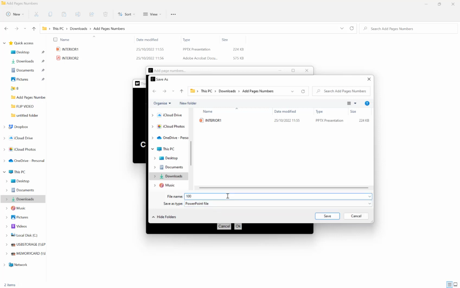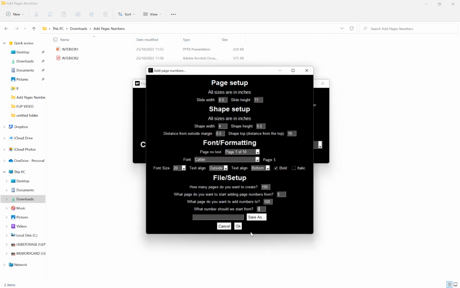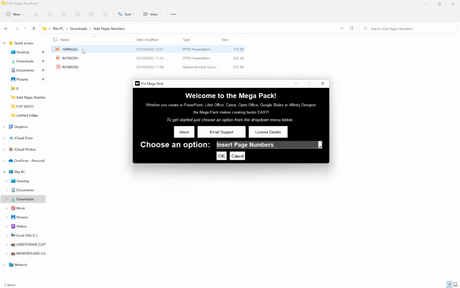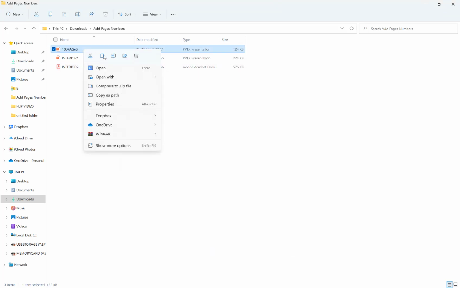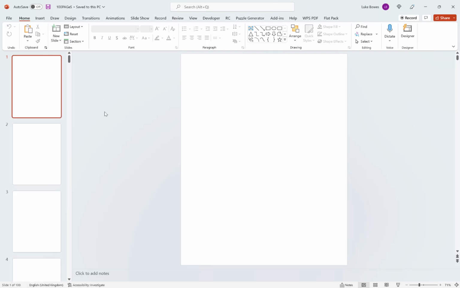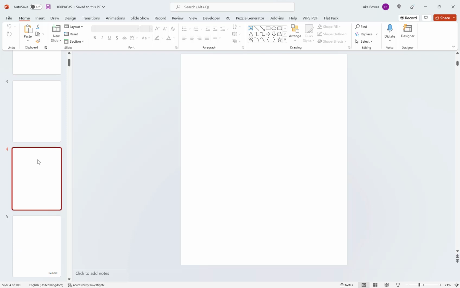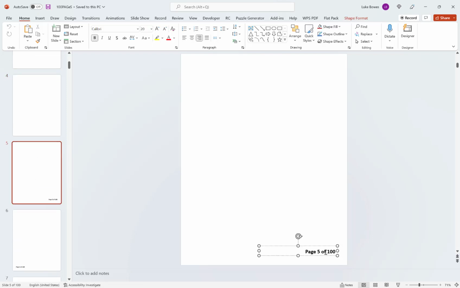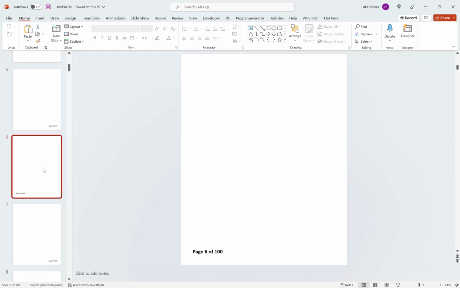Let's call that 100 pages. Hit save, hit OK, and it's done. And then if I open that in PowerPoint, just wait for that to load. Now, as you can see here, my first 4 pages are blank, and my first page is page 5.